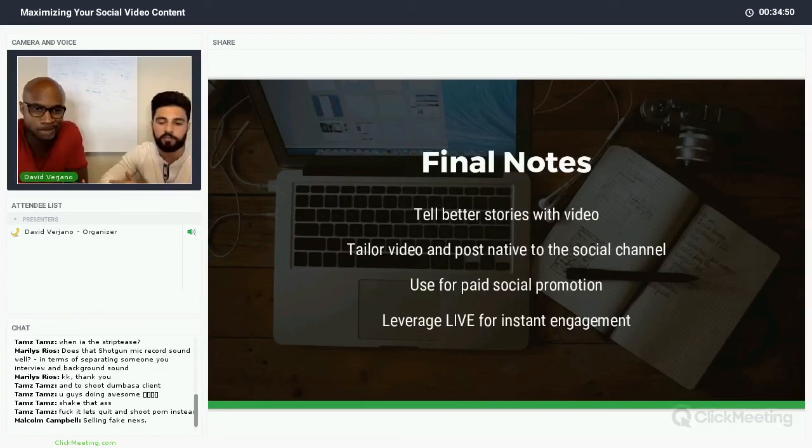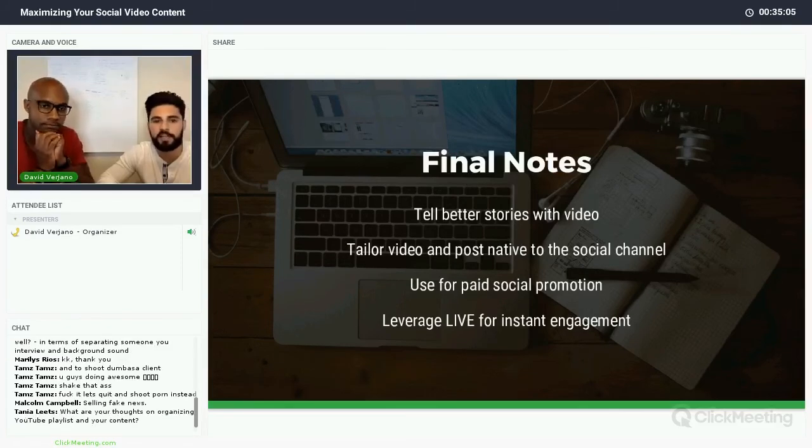Using it for paid promotion. If you're going to use Facebook ads, which you should be if you're on Facebook and a brand, otherwise you're probably getting zero likes on your posts and ten reach. So use video when you're going to do Facebook ads, because you're going to get a lot more bang for your buck. And then last but not least, leveraging the live feature.